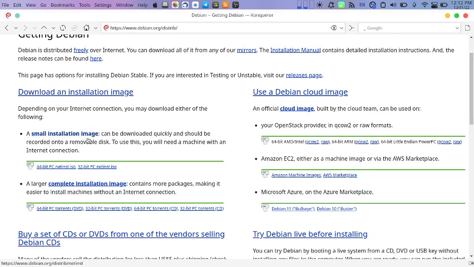A small installation image is used when you want to do a minimal install. It can be downloaded quickly, it will be around 300 to 400 MB, and it can be deployed easily. You can even do it on a small USB disk of less than 8 GB size. All you require is a good internet connection, otherwise the installation will go on for a long period.